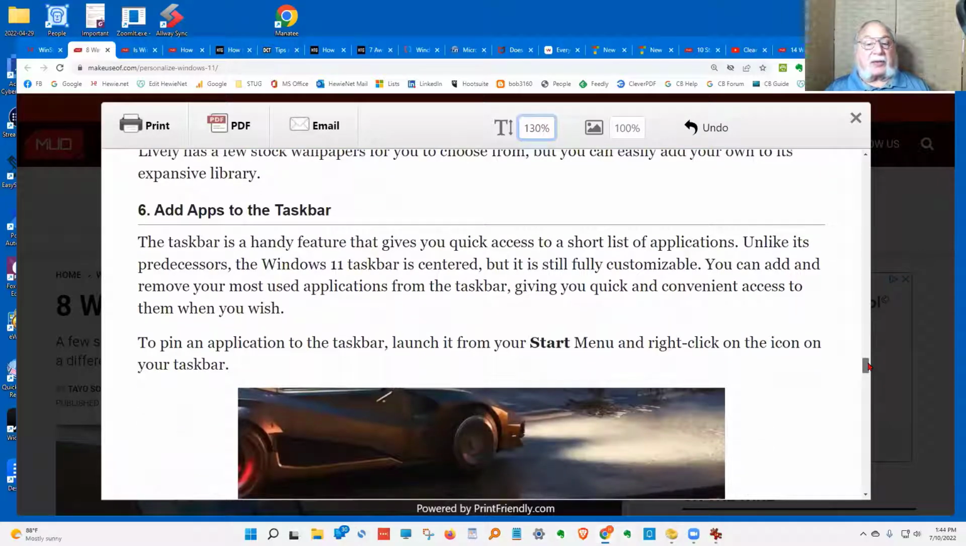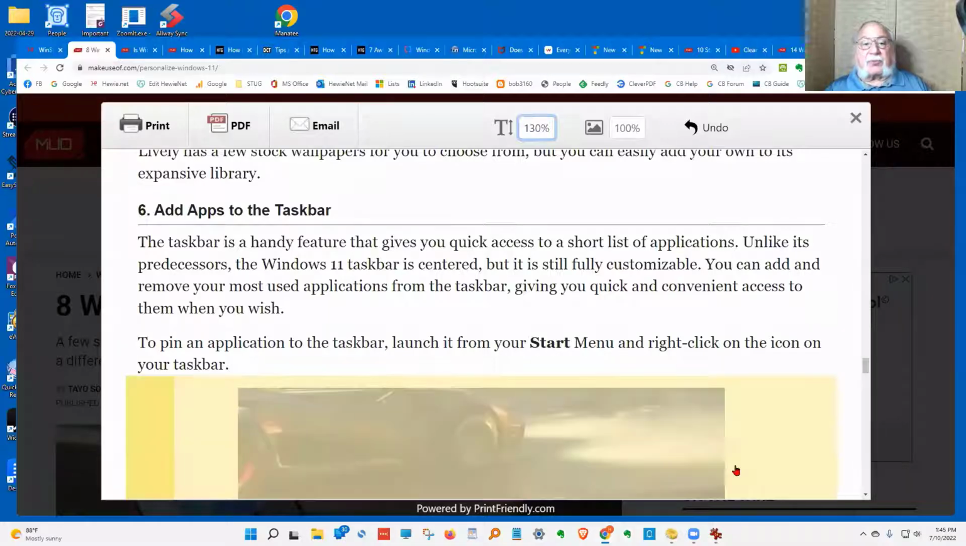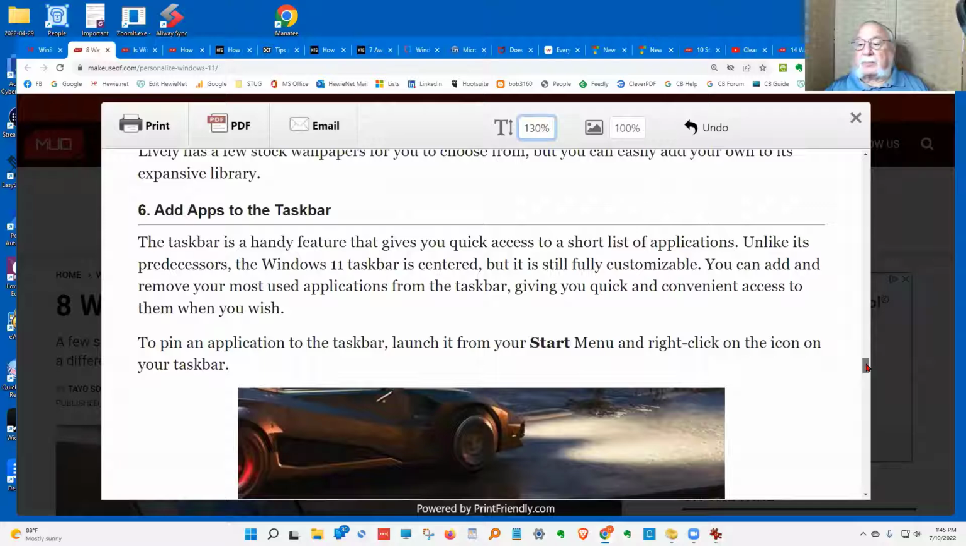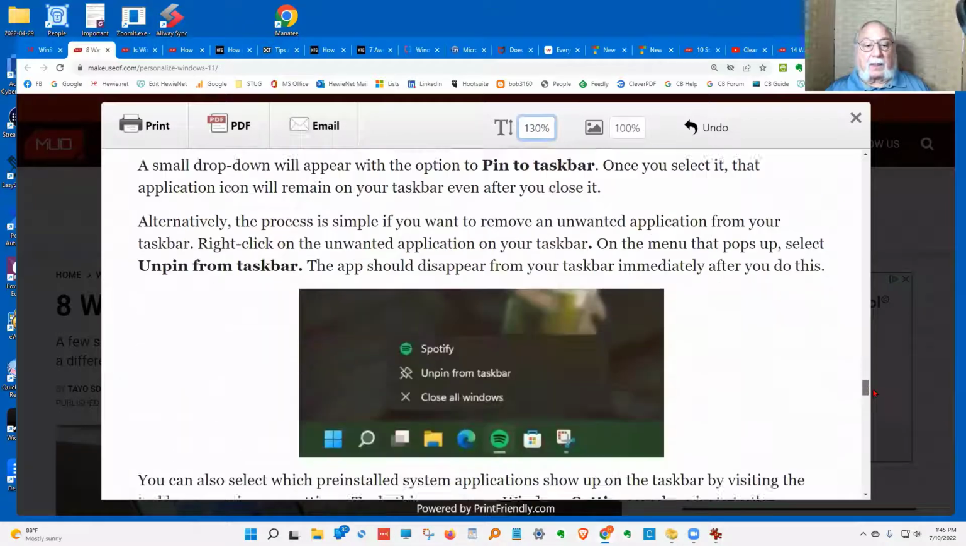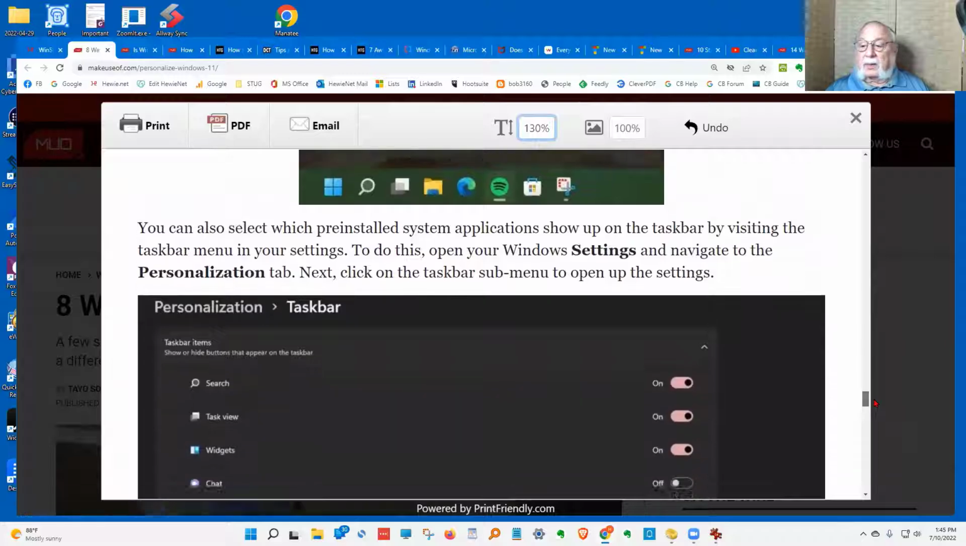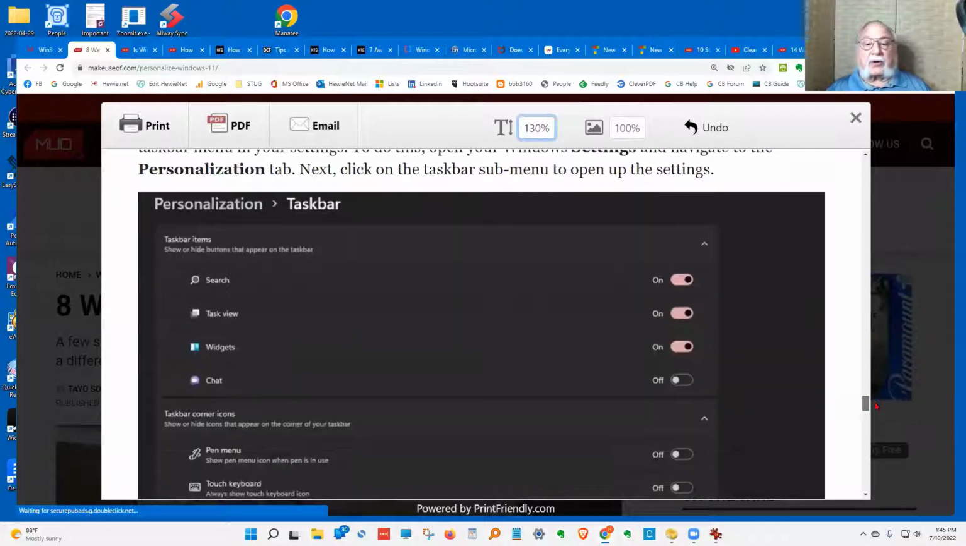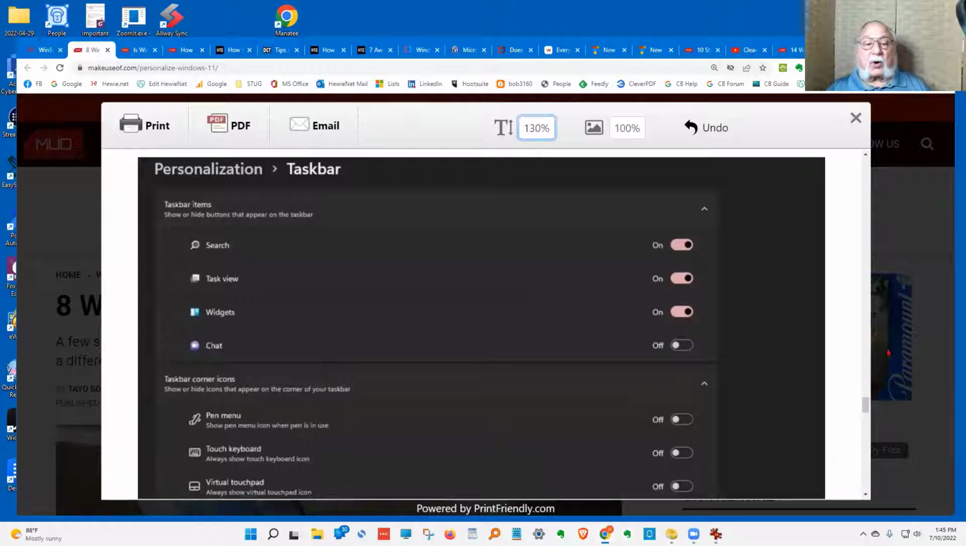You can add apps to the taskbar. As you can see by my taskbar, I've got a lot of things that I've added to it. It used to be I could move it around, but I really can't anymore in Windows 11. But I have some different apps there that would normally not be in the taskbar. And I showed you some of the personalizations, and there are personalizations in the taskbar. You can have your search on, your task view on, or turn them off. You can turn widgets off, and so on.